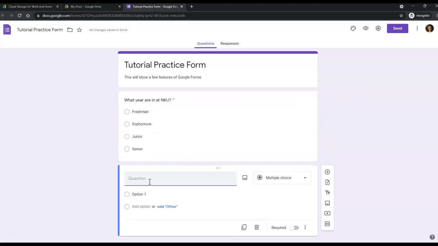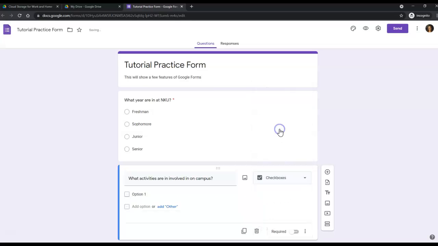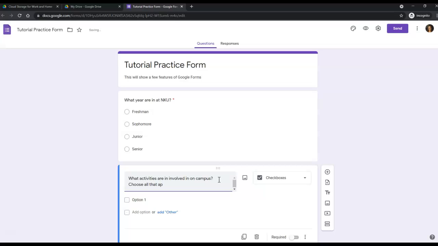So let's say our question here is, what activities are you involved in on campus? All right, so this is meant to be more of a choose all that apply. So in that case, we actually want the check boxes. So I want to make this really clear that this is meant to be just one answer. This is meant to allow for multiple answers. And I actually usually suggest that you type in here, choose all that apply.